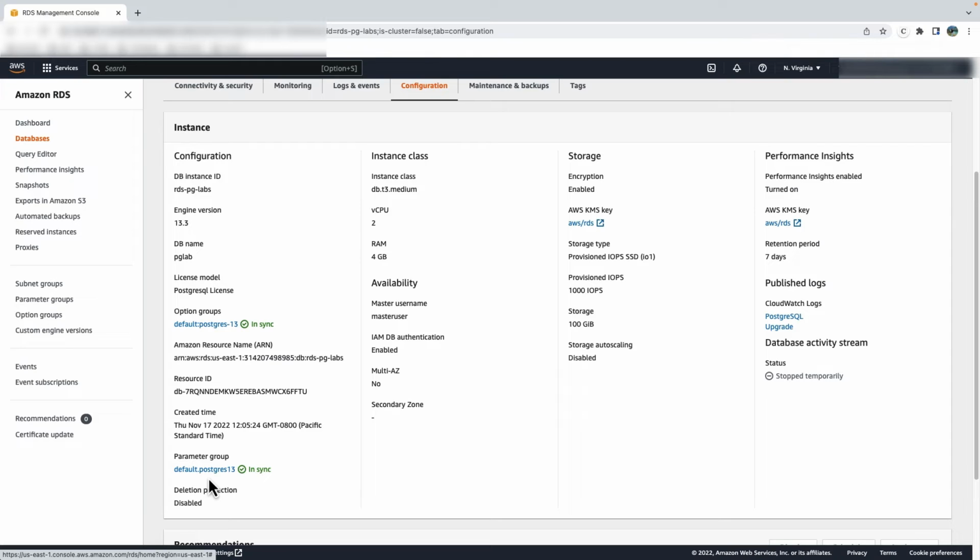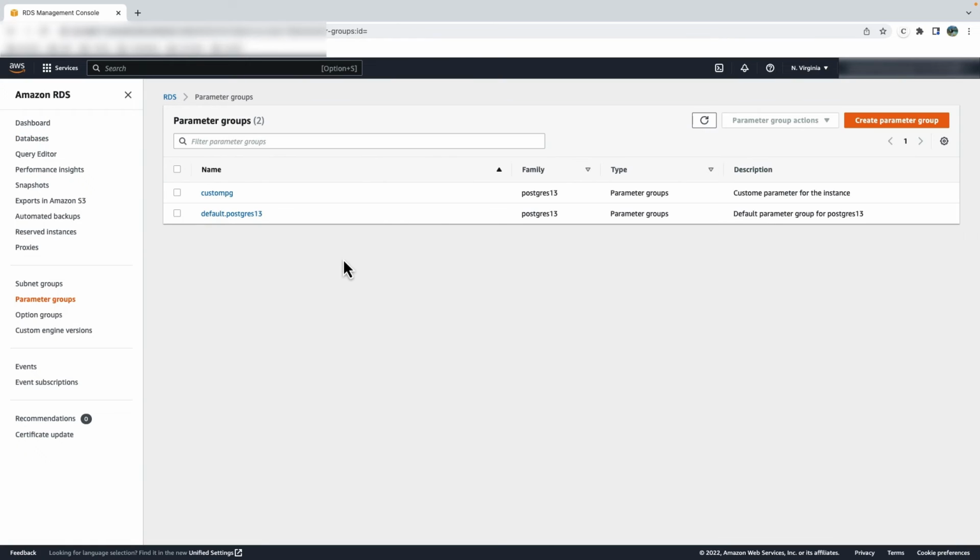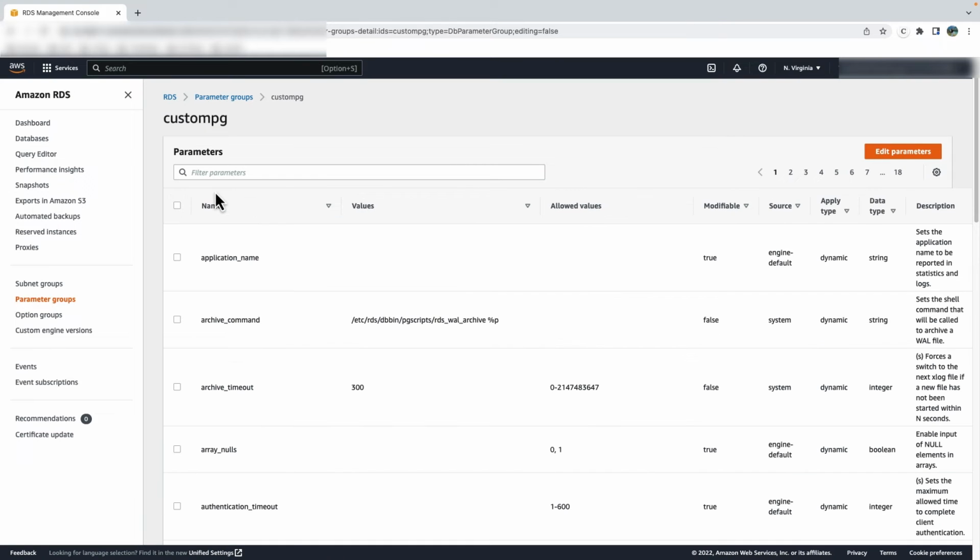So for that, you can go to the parameter group and create a new parameter. As mentioned before, you have to create a custom parameter group. Here I have already created that. You can go ahead and create your own by selecting the create parameter group option right here and filling the necessary information. So now I will click on the custom parameter group which I have pre-configured.